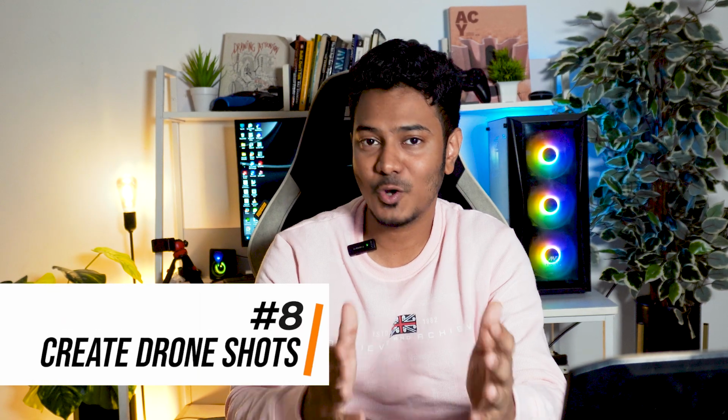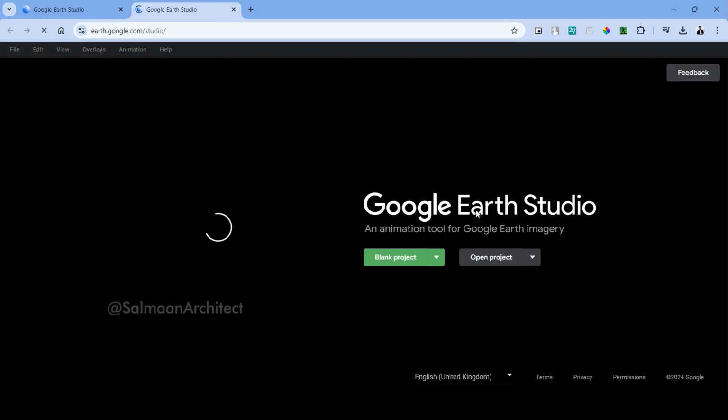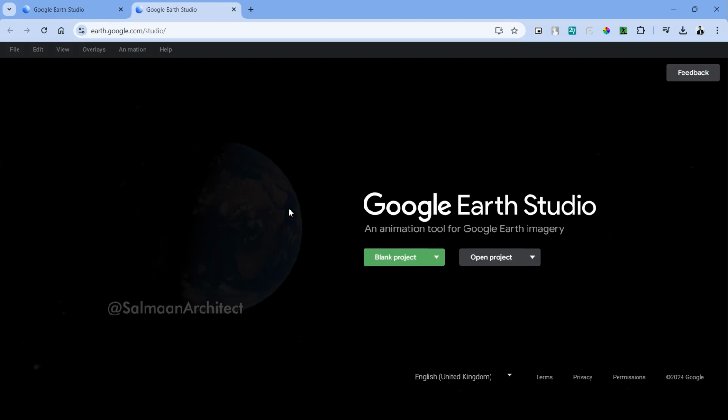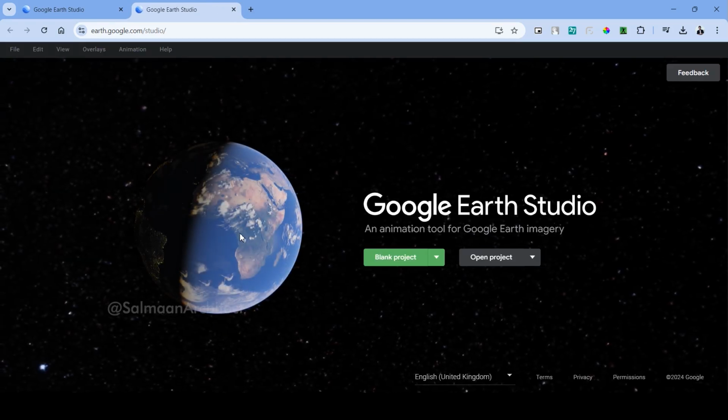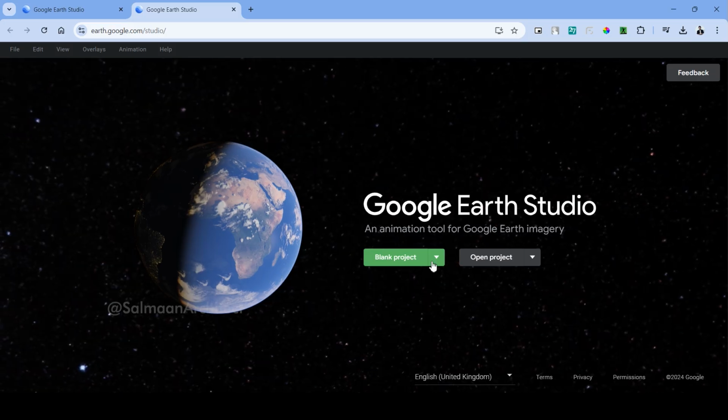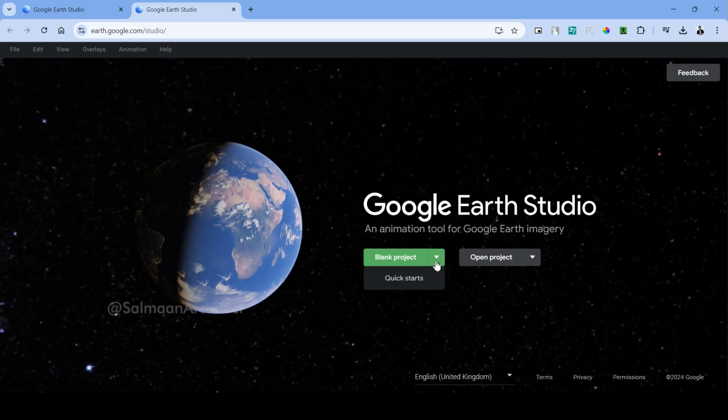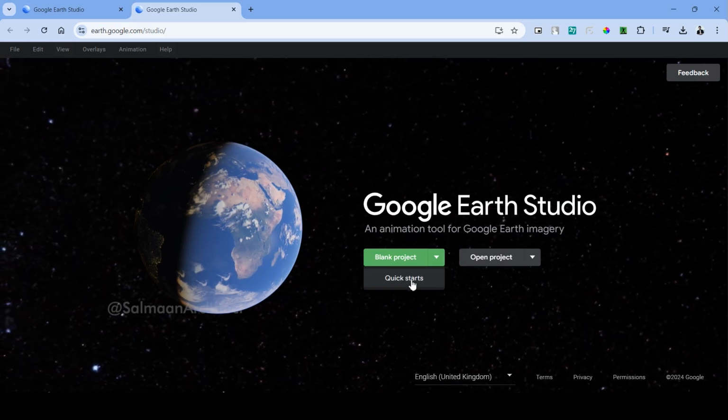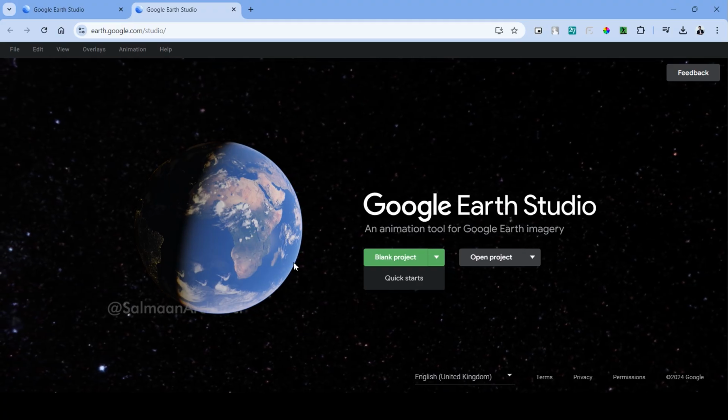Number 8, you can create drone shots of your site without using a drone. For this, we'll be using Google Earth Studio, which is an alternative. Head over to Google Earth Studio and you'll have to sign in using your Google account. It'll then take you to the home page and we can start a new project from here. Click this arrow under the blank project option and you will see quick starts. The quick start will create templates which we can use to create the video.